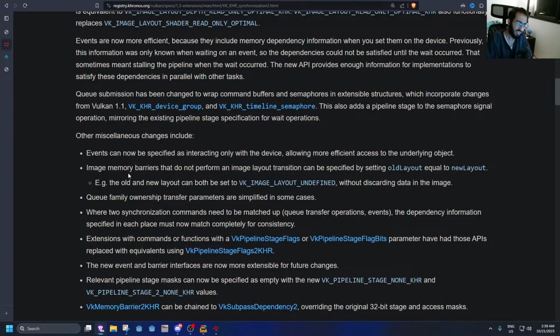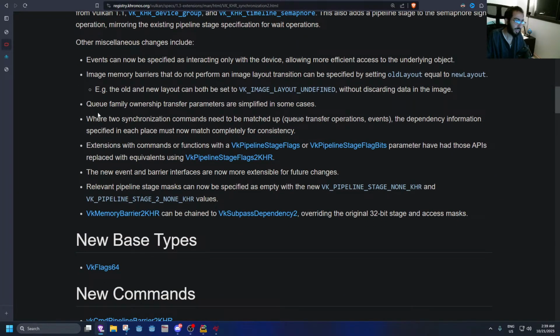Huh? Image memory barriers that do not perform an image layout transition can be specified by setting all layouts equal to new layouts. Like, that wasn't the case before, or what? I mean, for example, the old and new layouts can both be set to VK and defined without discarding data in the image. Oh, I think maybe before that wasn't the case. That's crazy. Queue family ownership transfer parameters are simplified in some cases. Queue family ownership transfer. Interesting.